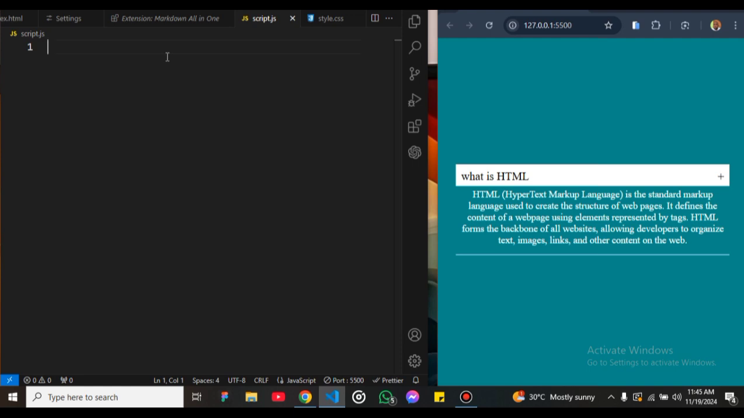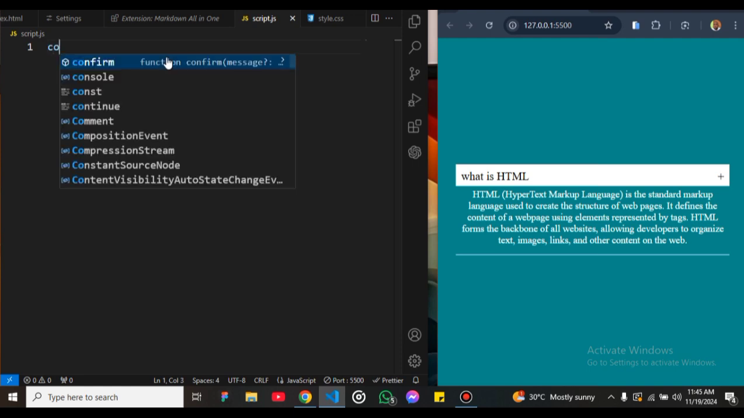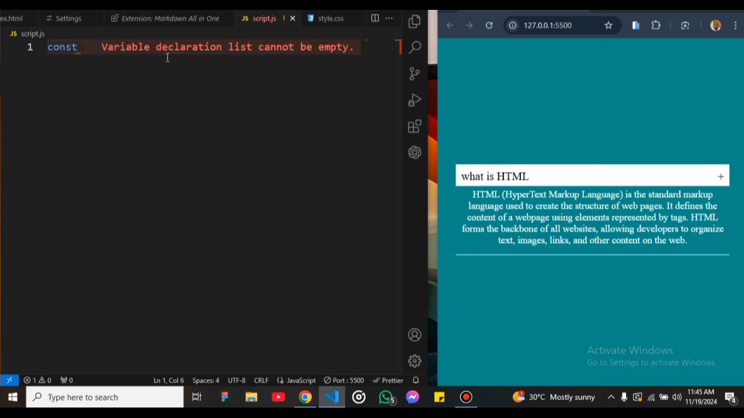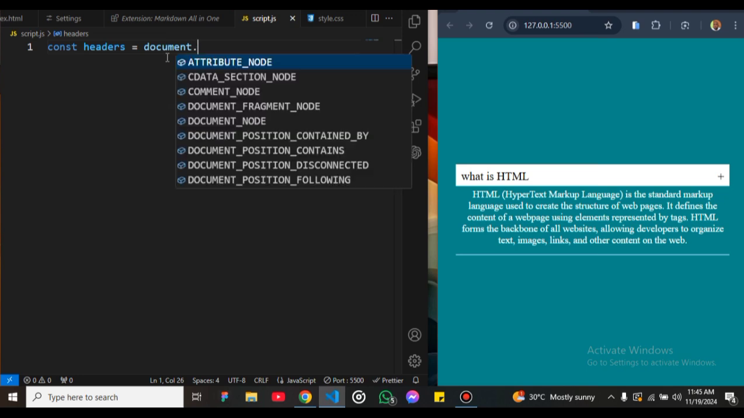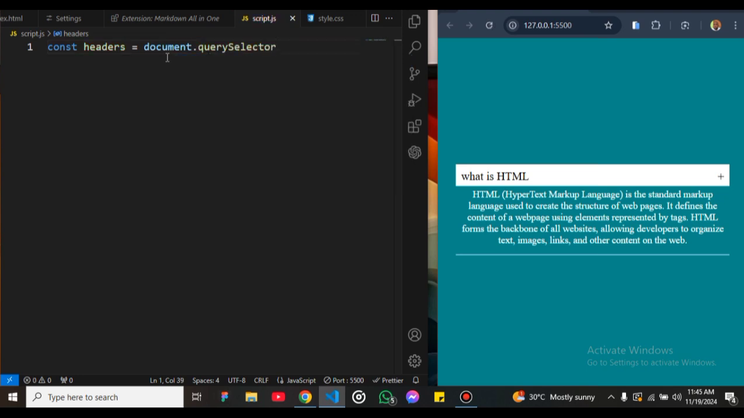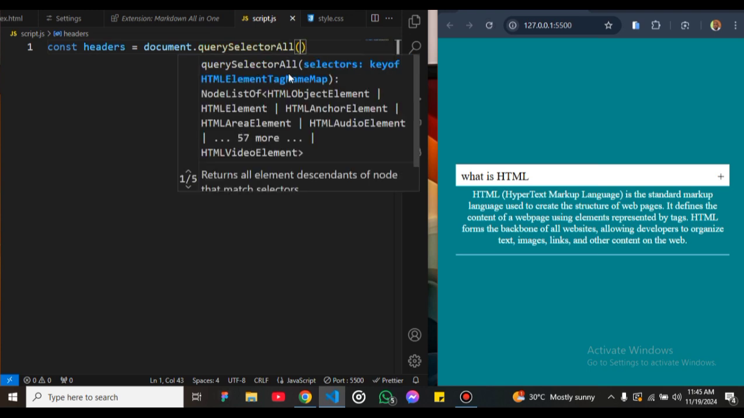Alright, let's go to our JavaScript. I'm just going to say const headers, because I'm going to be using the for each method in this JavaScript. So let me select all header title.